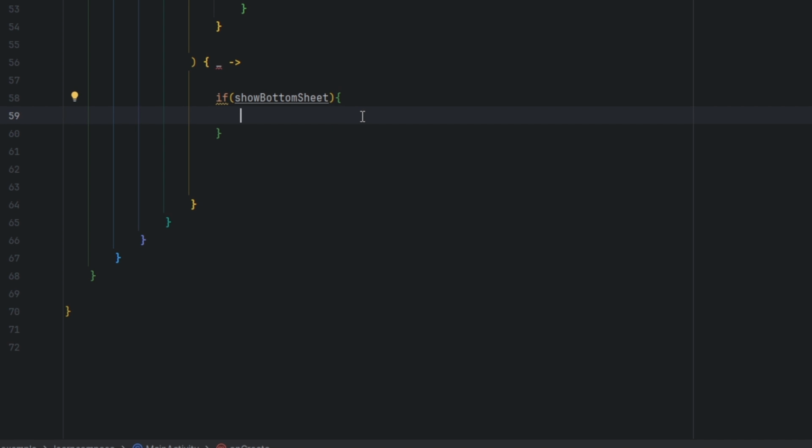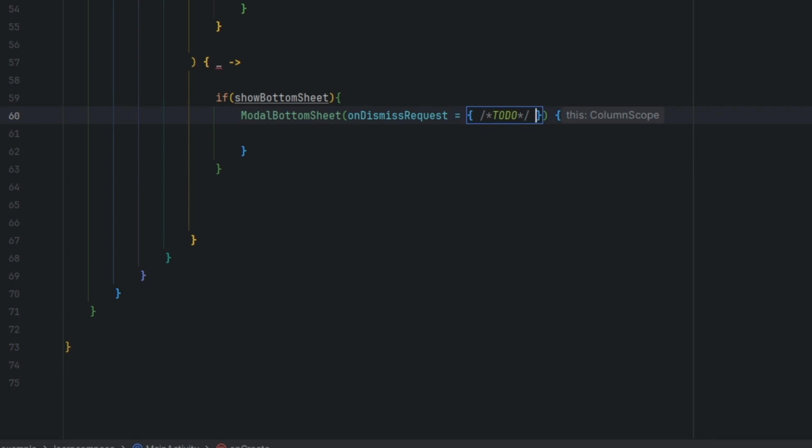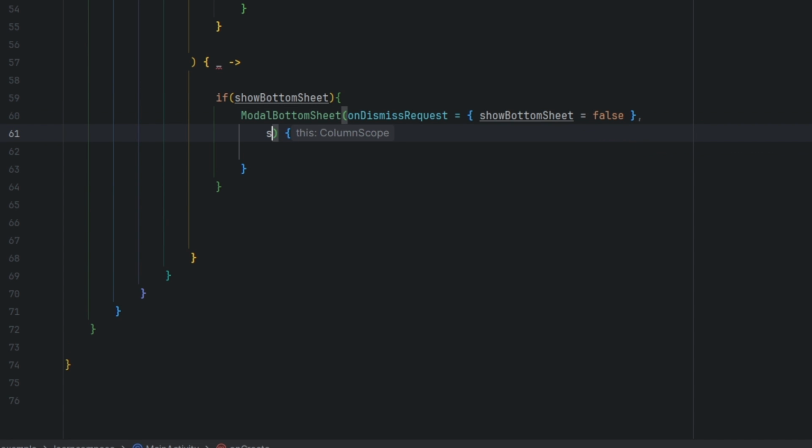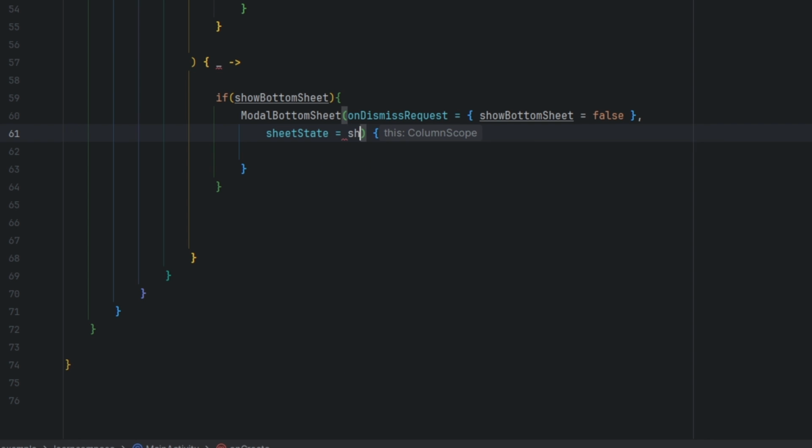Okay, so now we will create our sheet, and that is very easy. We'll say modal bottom sheet. Whenever user dismisses the bottom sheet, we are going to say show bottom sheet should be equals to false. Now we need one more thing, and that is to manage the state. And that we are going to do by saying sheet state, which is a property of bottom sheet, and it will be equal to the variable which we have created previously.